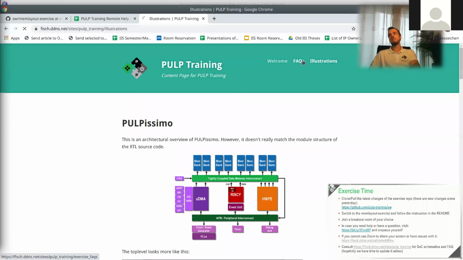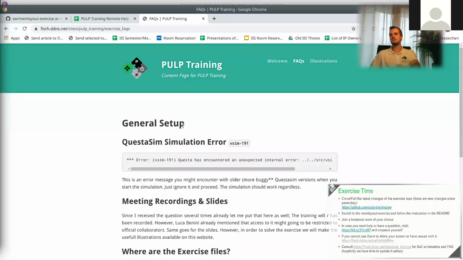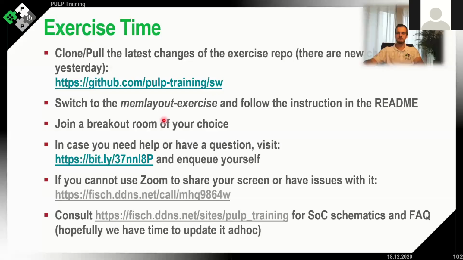And it contains some frequently asked questions. We try to update this section live while we are helping you and debugging your issues. So maybe from time to time you can refresh the page and see whether your particular problem was already addressed and added to the exercise website. Okay, any questions on the flow?